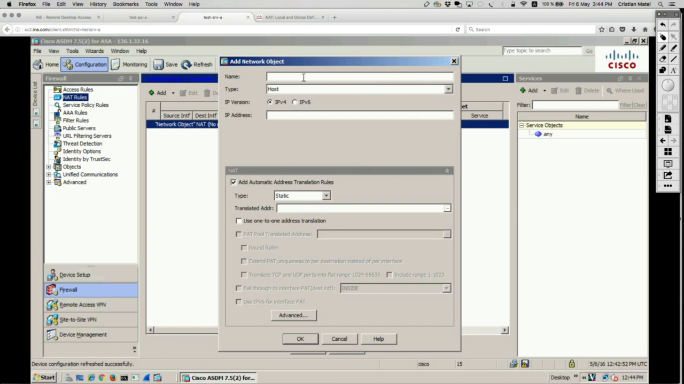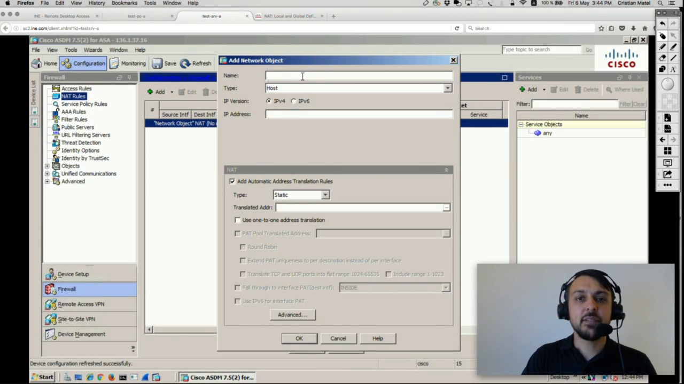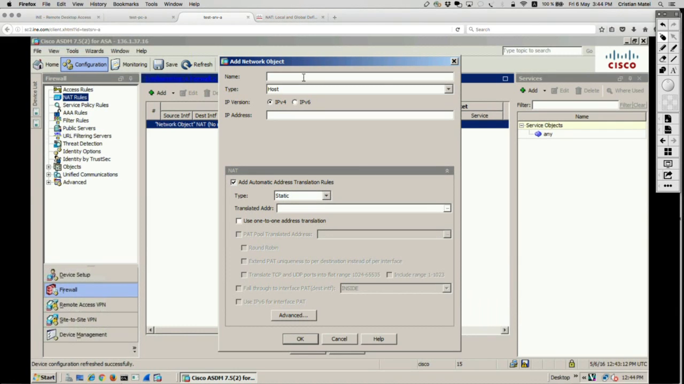So in the object, you always configure the real address that you want to NAT, which is going to be the test server A address. Let's say the name of the object is going to be test server A NAT, a static NAT, for example. For the IP address, you put in here the real address of the server, 172.16.10.100.